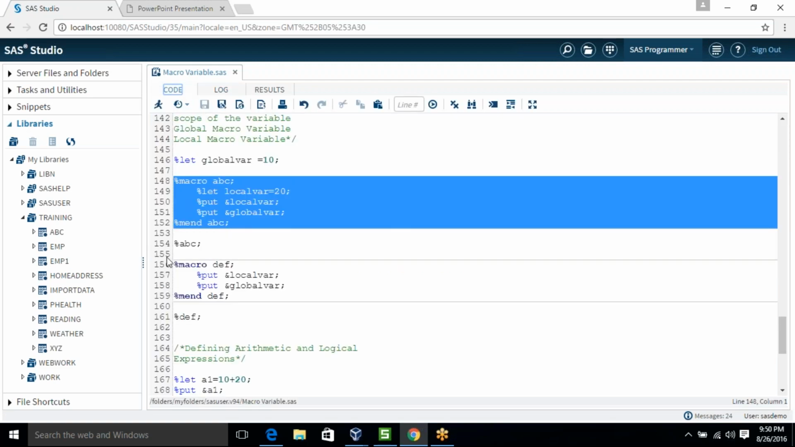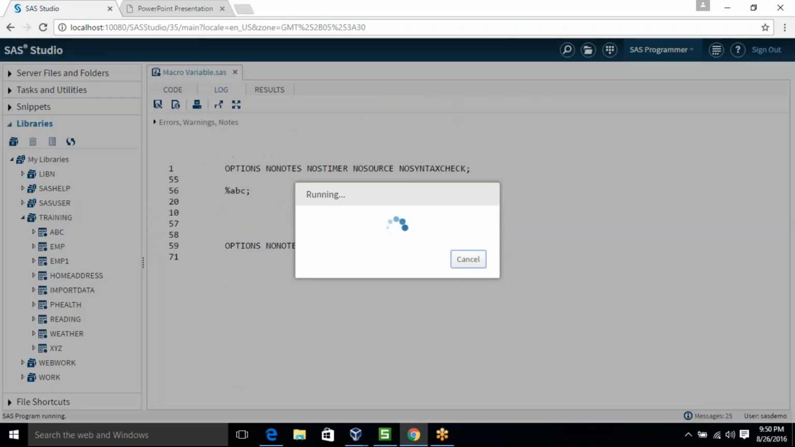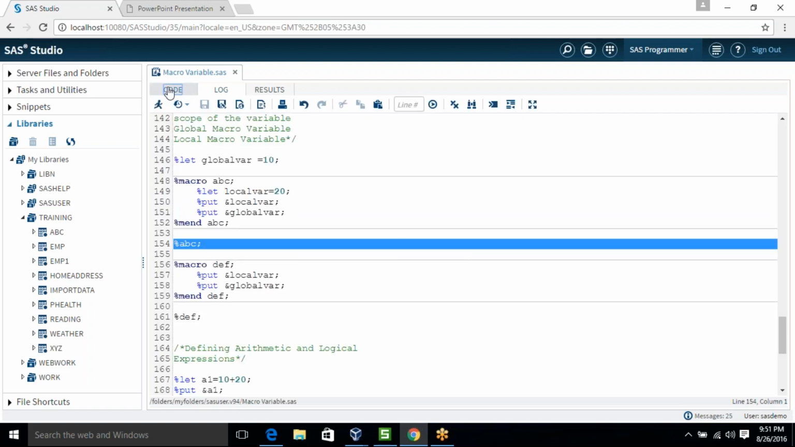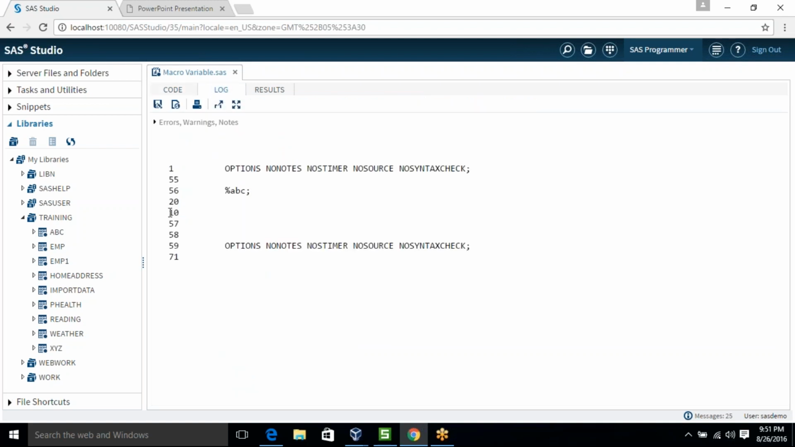This is the macro definition, no problem. So I am calling this macro. I am getting 20 and 10. Why? Because first it takes this value, %let local_var equal to 20, then puts the value of the local variable, then %put global_var. So first 20 and then 10. Here you can see first 20 is coming, then 10 is coming.